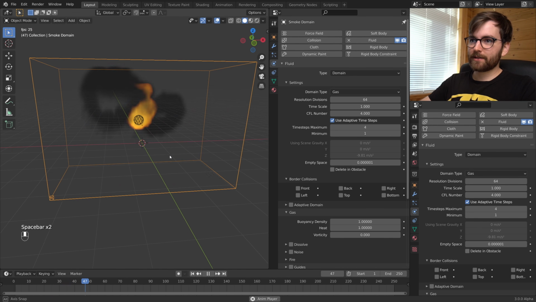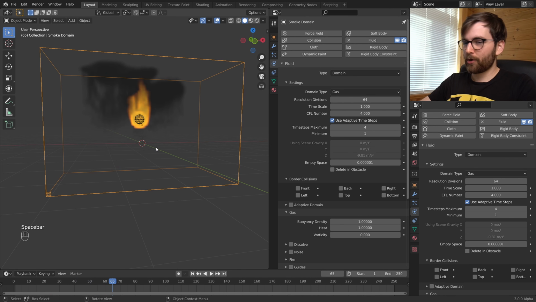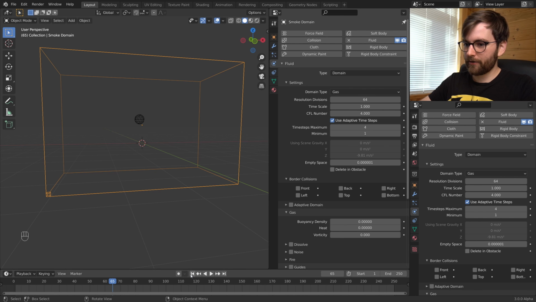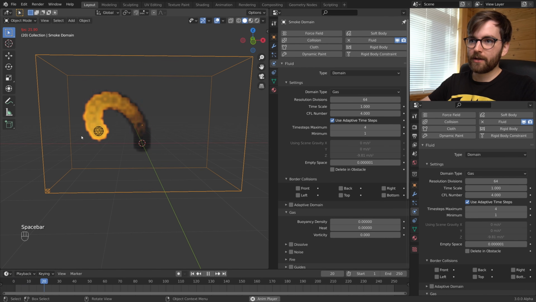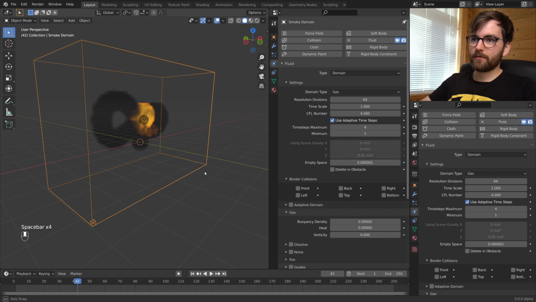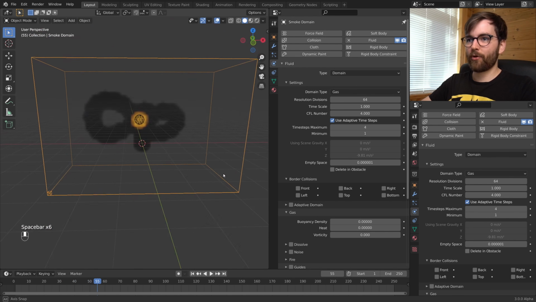I think it's a bit weird that the smoke rises to the top. I know that's probably what happens with a real fireball, but let's try and turn off the buoyancy density and the heat. So let's set both of these to 0. And now when we press play, you can see that we're sort of drawing. This is like a 2D, 3D drawing sort of thing.